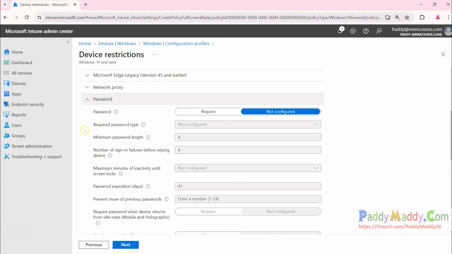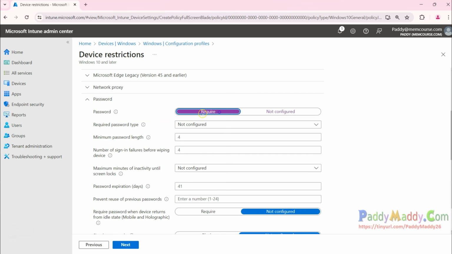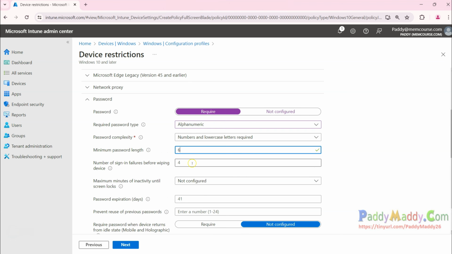And this is where you have to configure even the password requirements. For example, it requires a password, and require the password type as alphanumerical and the password complexity numbers and lower cases and the minimum password length as 6. Number of failures, it's going to wipe up maybe let's say 11 attempts. It's going to wipe up the device.